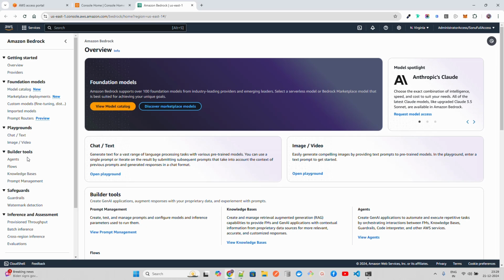They also have builder tools, that's for building agents, creating some workflows. And they also have an option to create knowledge bases, where you can create knowledge bases via Amazon OpenSearch Service. You can also bring third party knowledge bases, vector databases or vector stores like Pinecone and MongoDB Atlas, etc. They also have safeguards, where you can work with the guardrails and watermark detections.